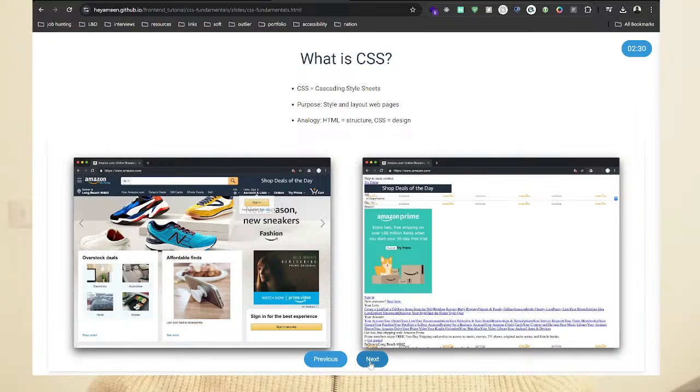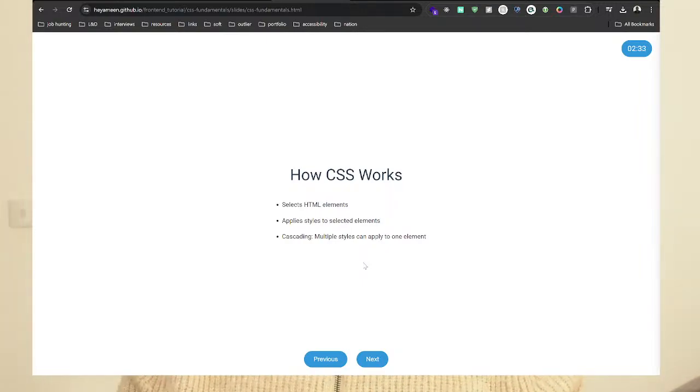So moving on. How does CSS work? First off, CSS allows you to select the HTML elements that you want to style. You can't do that without selecting an HTML element. Once you select an HTML element that you want to style, then you can go ahead and style that element using CSS. The basis of CSS is that you have to select an element first and then apply styles to it.